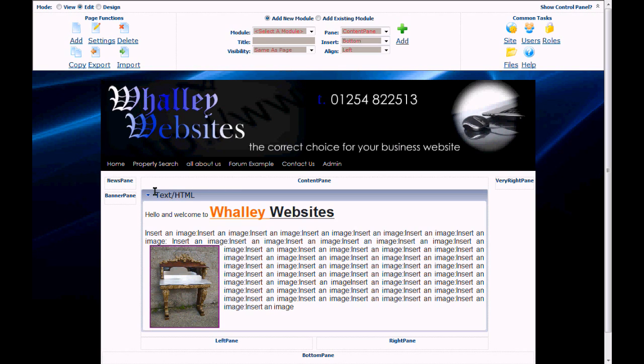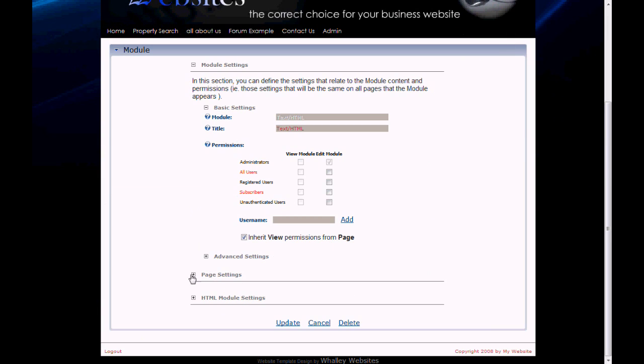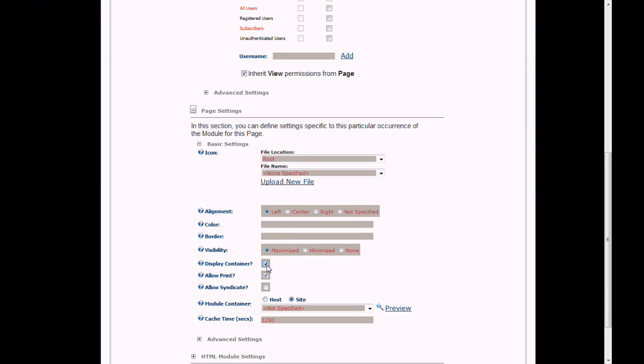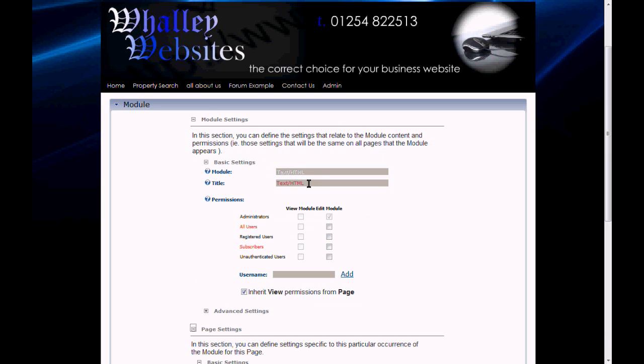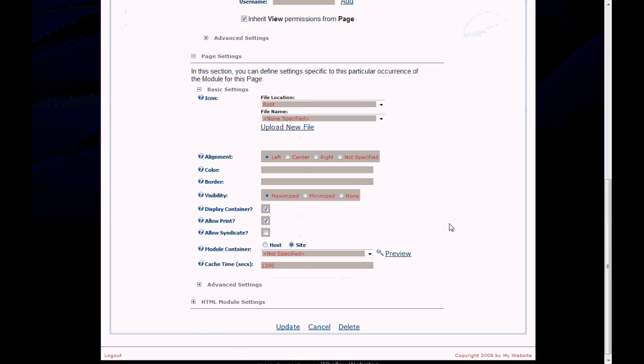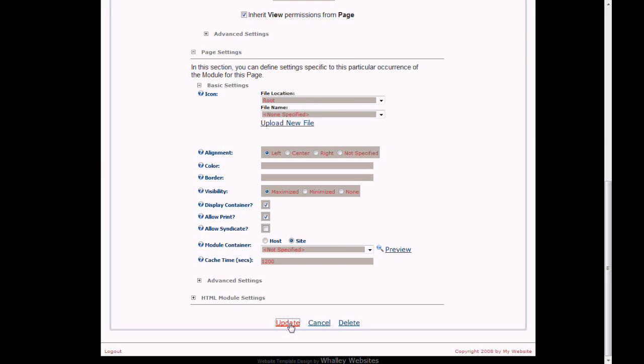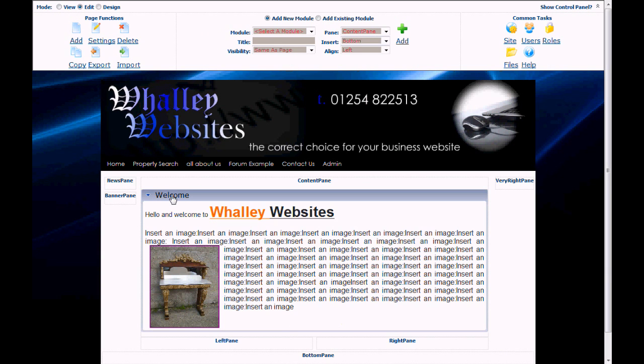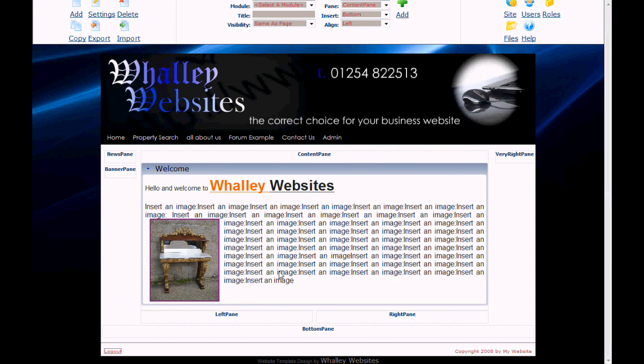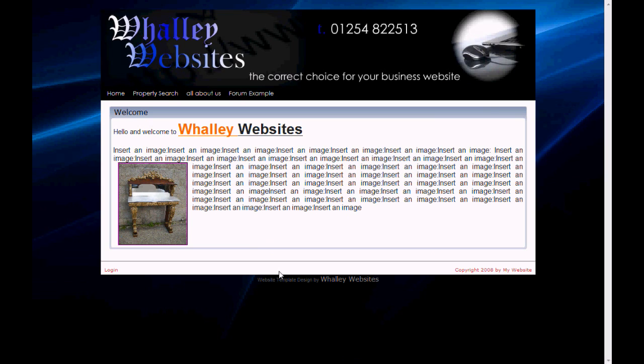To get rid of the text, HTML words there, we just hover over the action menu and go down to settings. These are the settings associated with that text box. So we can tell it to either hide the container entirely, which will remove all that blue border that we saw, which the text HTML was written in, or we can just delete that or change it to something else. And if we scroll down to the bottom of this settings page and click update, we can see now we've changed the text to welcome. Okay, so now if we log out, we can see it looks a little bit better.